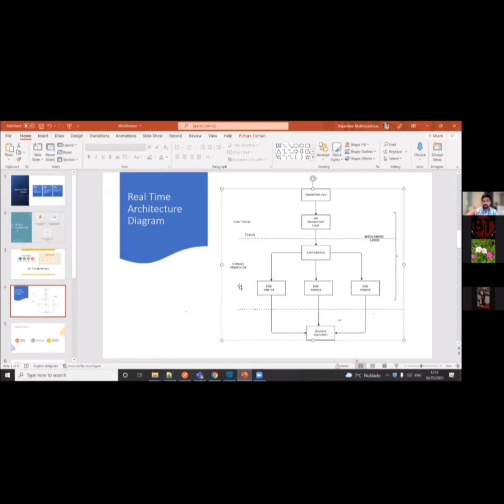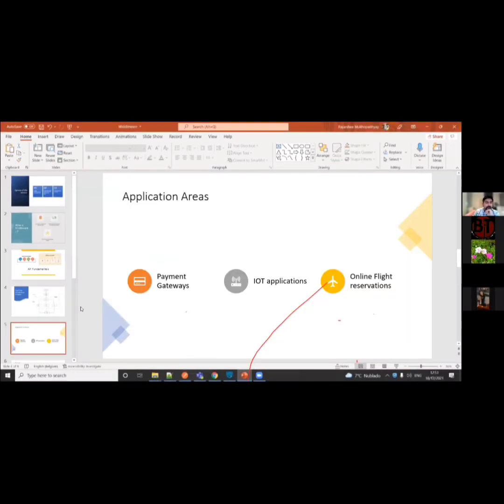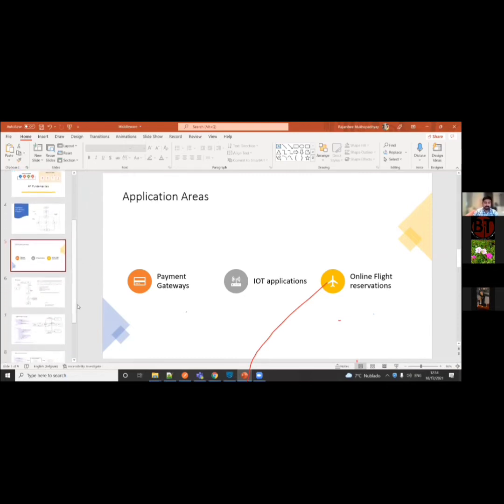So what are the application areas? What we can achieve over here is, for example, we mainly use it for payment gateways. We can do it for online flight reservations and definitely IoT applications, which is a modern-day need. There might be many other use cases, but I have chosen these three applications to just show you a brief detail. For example, I'll just start with an IoT application.